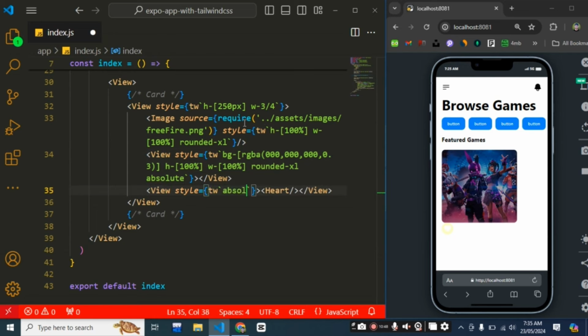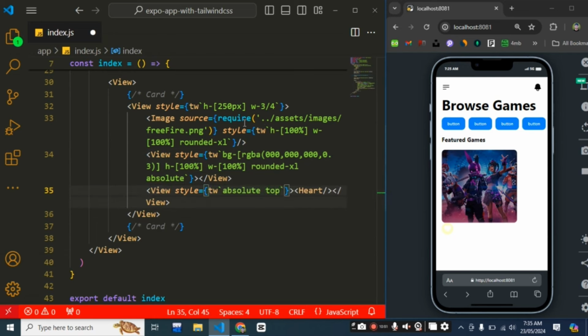However, we have to make it absolute. The container will be absolute, then the top will be 5 and the right will be 5. Yeah, it's looking good and it's on the top of the image.